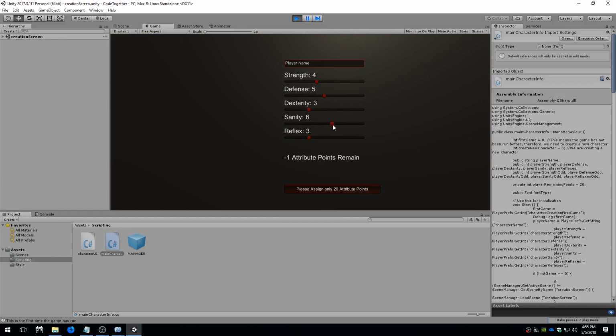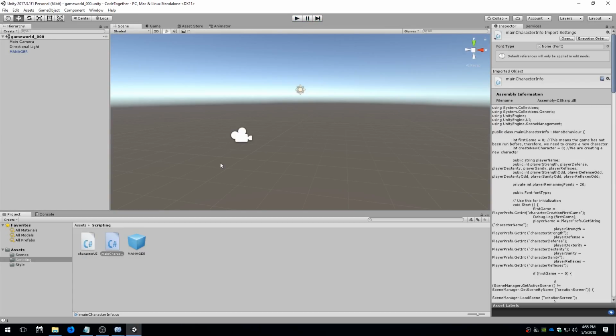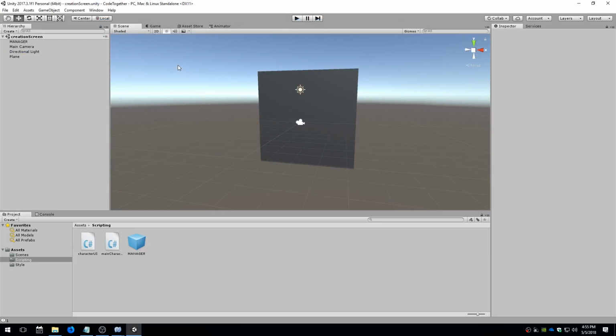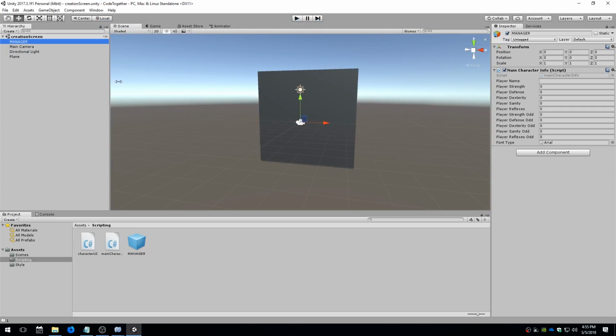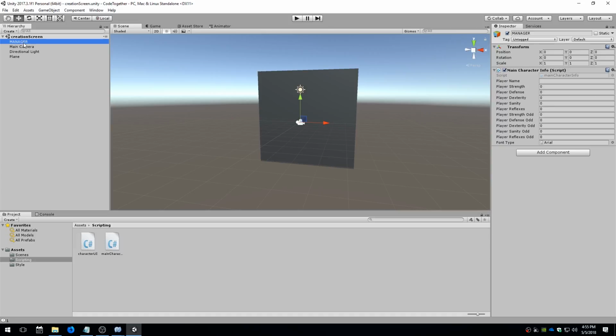So the next thing I did, I'll show you, is we created a prefab. If we go to our scenes, creation screen, we had that manager, which is what had the script on it. What we decided to do though, I'll go ahead and delete this prefab here, is we took the manager and simply dragged it down to our scripting folder. So why did we do that? We needed a prefab that's going to exist in all of our scenes.